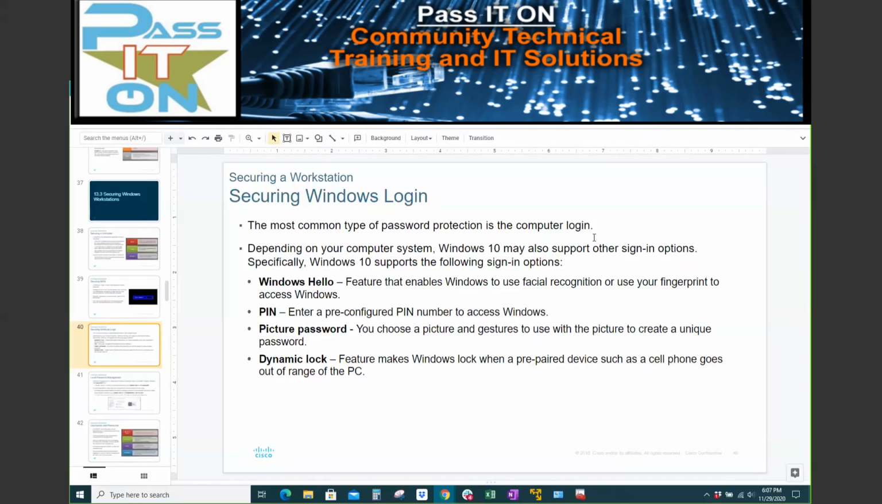Or you can use a dynamic lock. This feature makes Windows lock when a prepared device, such as a cell phone, goes out of range. So let's say you have your phone in your pocket. As long as you're in range with your phone, the computer is unlocked. You walk away, and your computer automatically locks because it doesn't sense your phone there anymore.